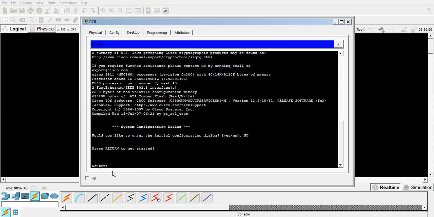Now, when we come to this mode, the first mode you see on the router is the user exec mode. The user exec mode provides basic statistics verification. Okay, and you can identify the user exec mode by this greater than sign after the router.